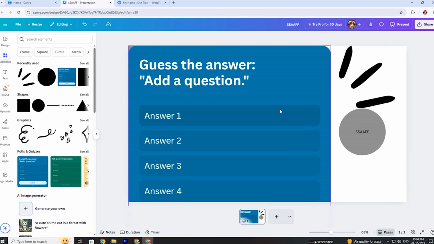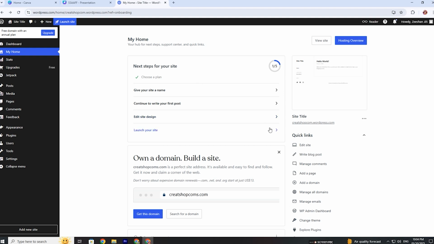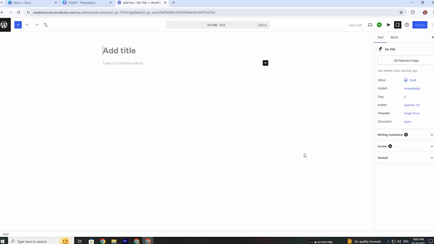Next, open WordPress and log into your account. Once you're on your dashboard, go to the section where you want to add your website. For example, a blog post or page.